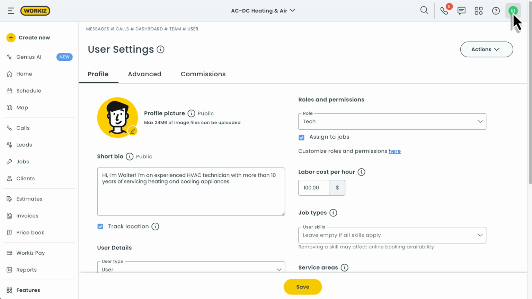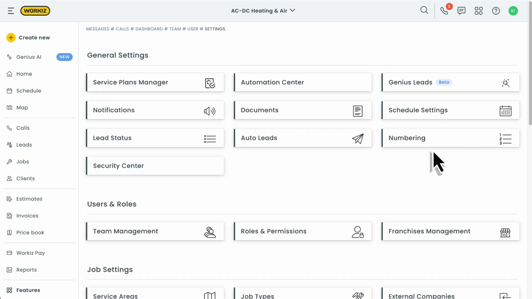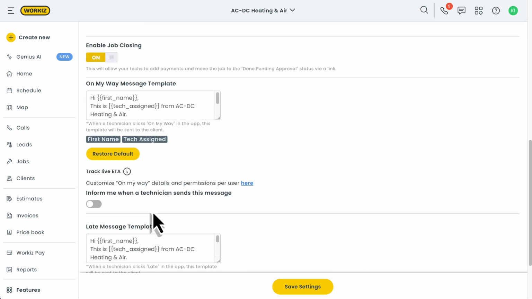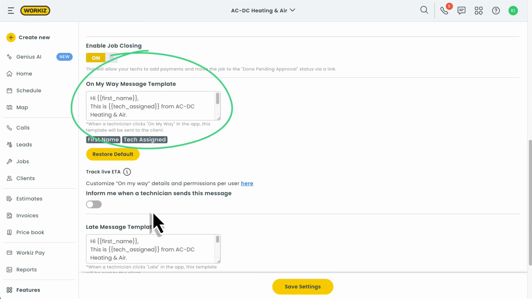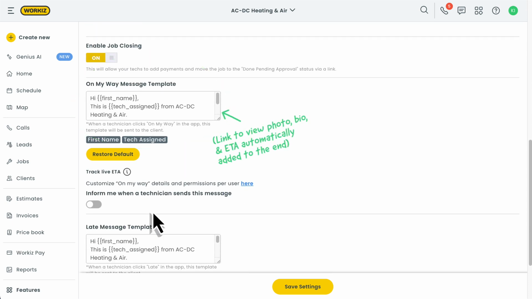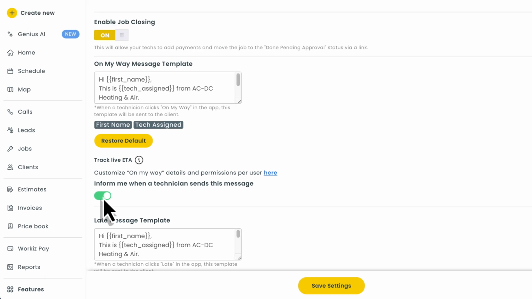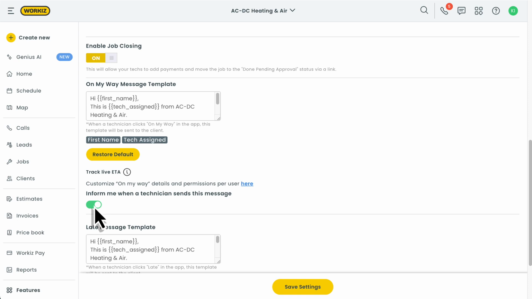Last thing I want to show you on the web app is where to update your OnMyWay message template. We'll need to head over to the text messages settings page, scroll down to your OnMyWay template, and make any changes you want to see. You won't see the client portal link in the template here. We'll automatically add it to the end of your template when sending. While we're here, you may also want to consider enabling this option to automatically receive a message center alert whenever a tech sends the OnMyWay template from the mobile app. You'll also receive a follow-up alert as soon as they arrive at your client's address.